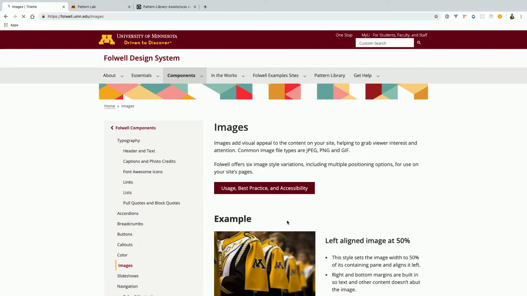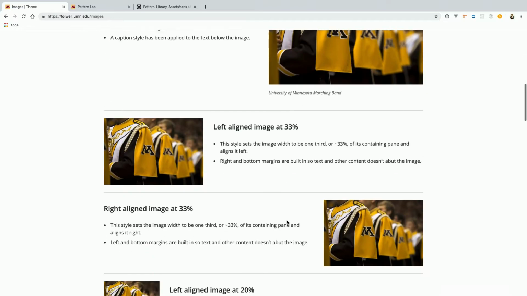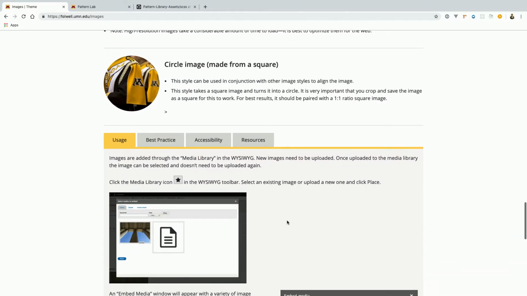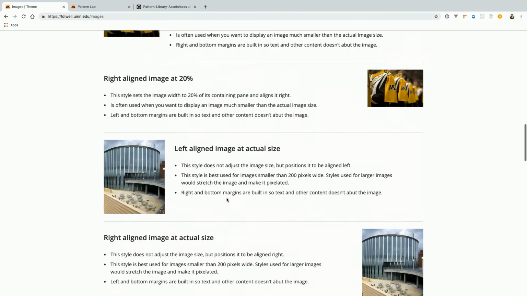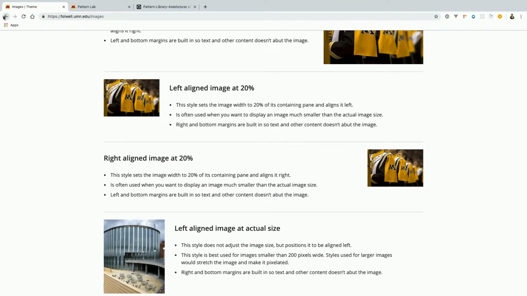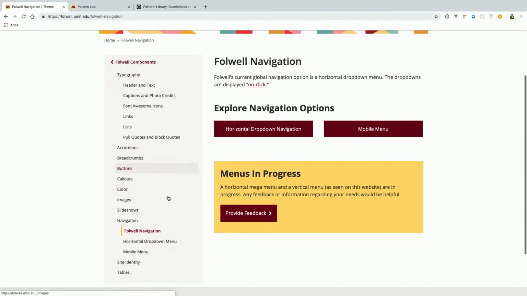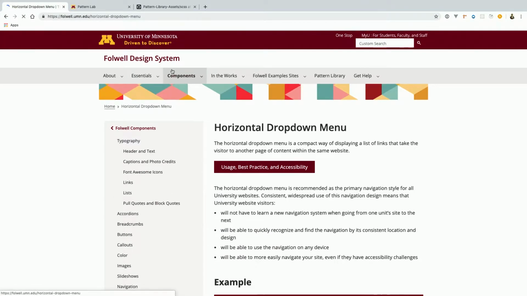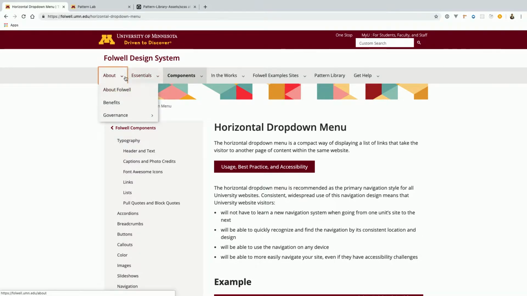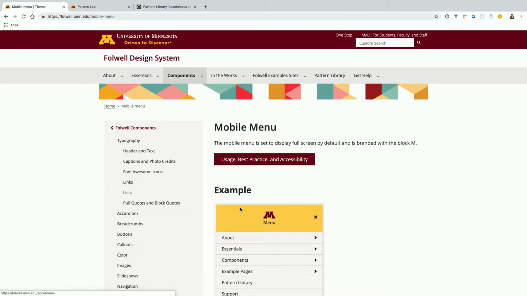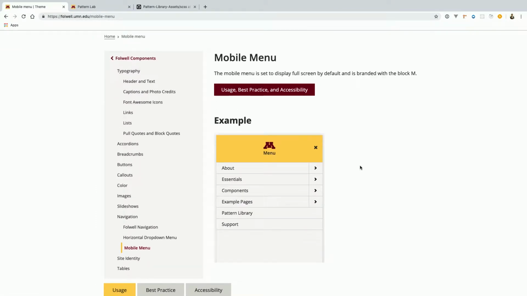Yeah, so we have different image styles, as you can see here. Also, navigation is the other thing. We have horizontal navigation, which is on-click using a customized Superfish. We have a mobile menu. So the mobile menu for Folwell.